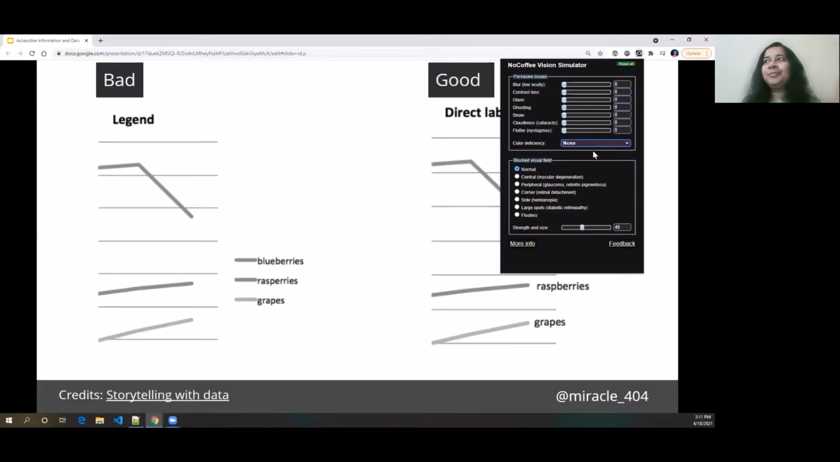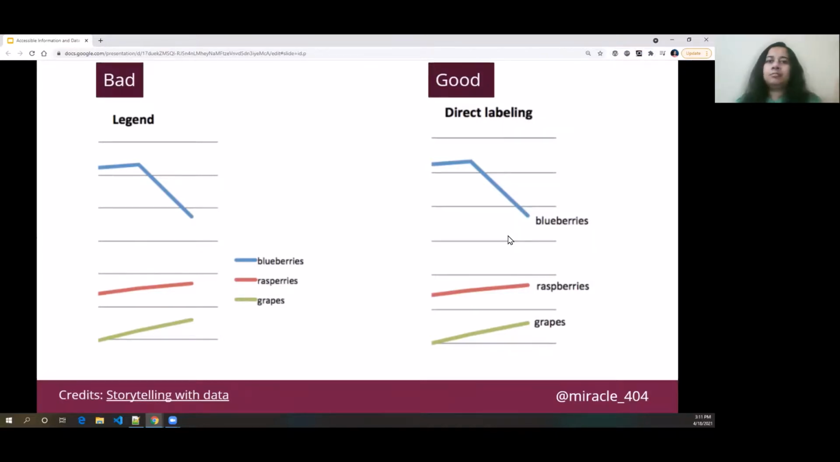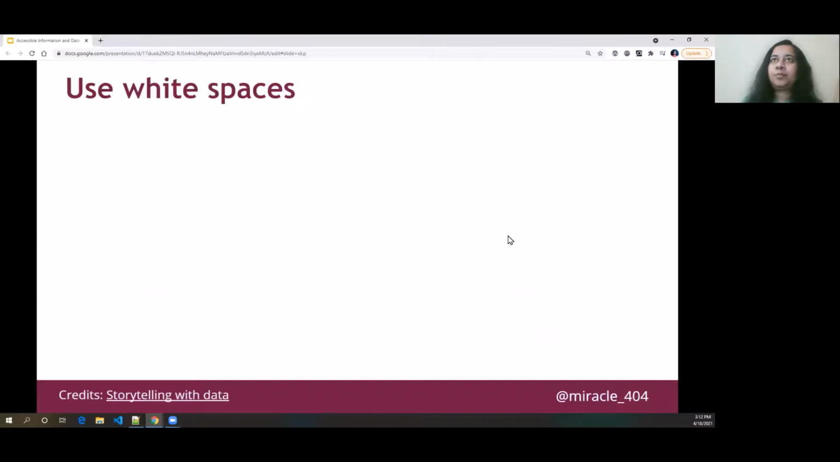So yeah, and now if you can perceive colors correctly, then also it makes sense. If you cannot perceive colors correctly, then also it makes sense, right? So it's accessible to all people, to everyone. We are including everyone now by labeling that data.